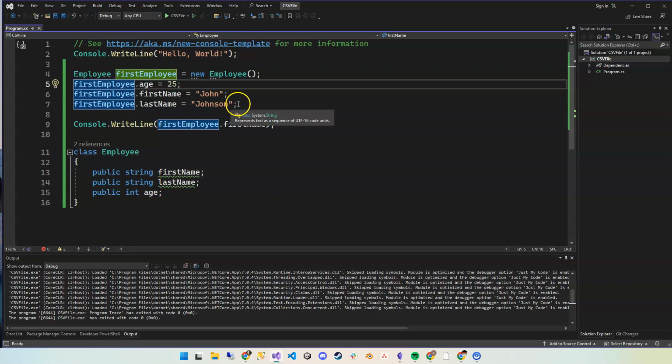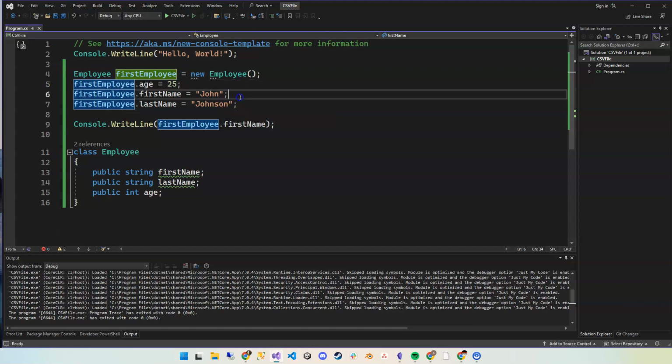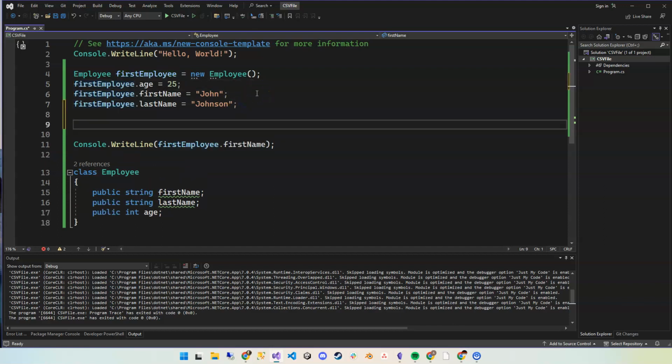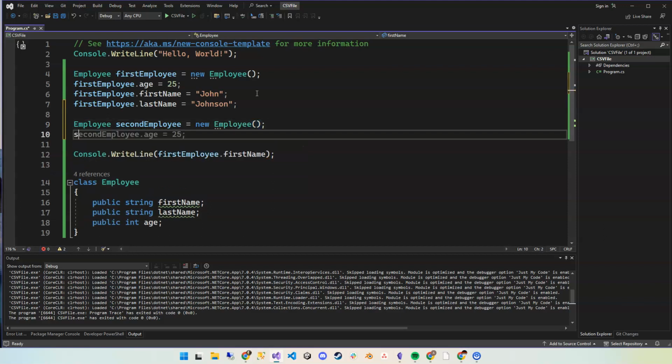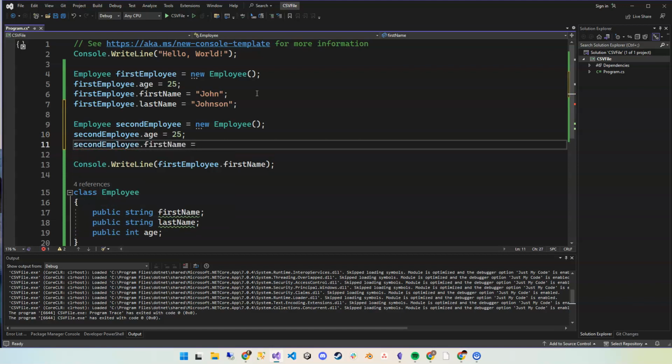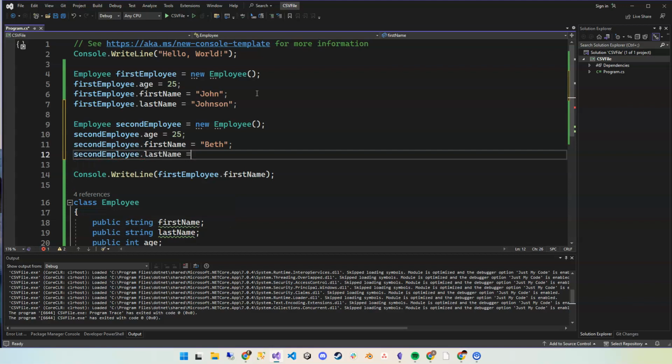Let's say you want to create, I don't know, 5 employees. Then you'd have to do this. Employee, second employee equals new employee. And then you'd have to say second employee dot age equals 25. Second employee first name would be Beth. And second employee last name would be James.